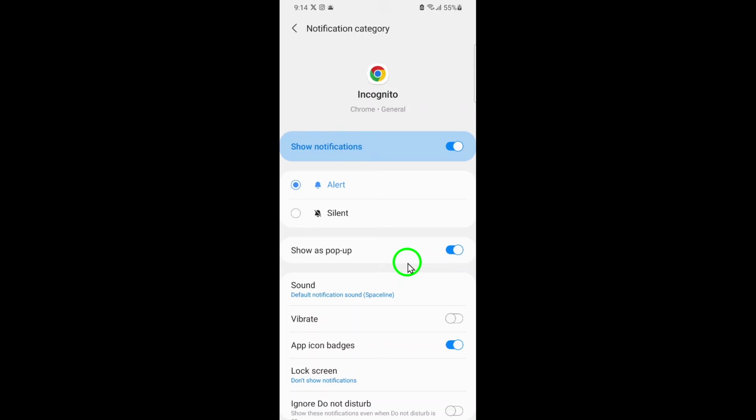And that's it, you're all set. By enabling pop-up notifications specifically for Incognito browsing, you're making sure that important alerts won't be missed while still keeping your browsing private. It's quick, easy, and takes less than a minute once you know where to look.